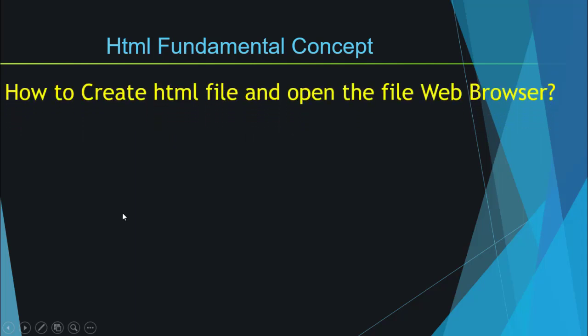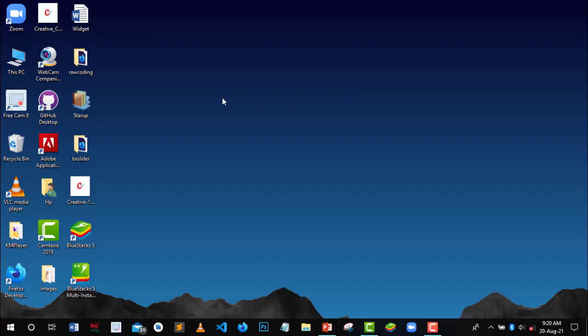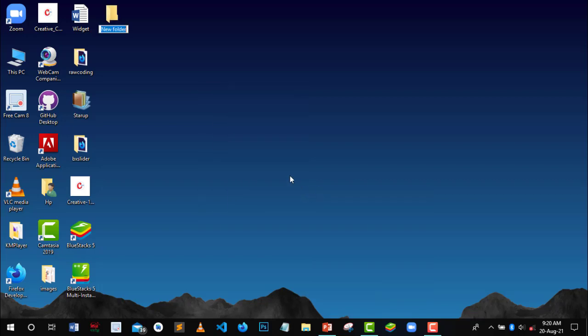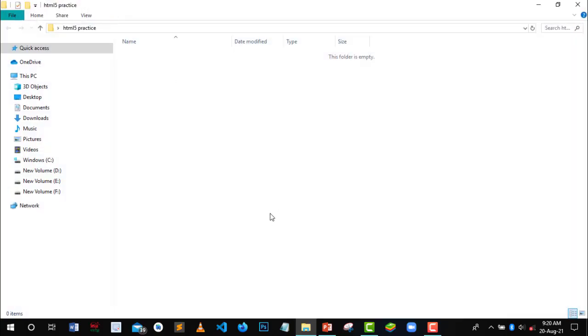If you do not know how to create a file and open the file in a web browser, let's see how. Now here on the desktop, we will create an HTML file. First, I want to create a folder. Rename it HTML5 practice. And inside of this folder, I want to create an HTML file.